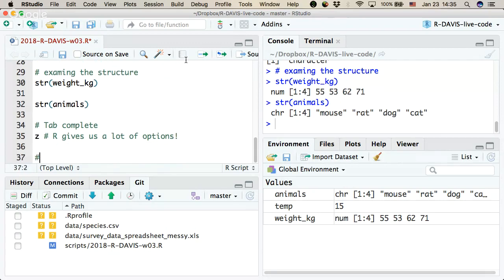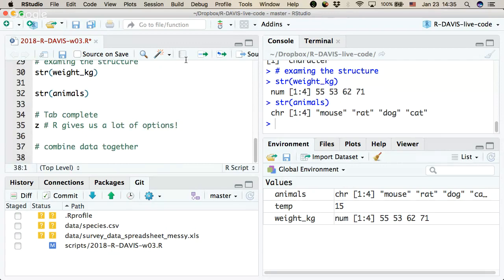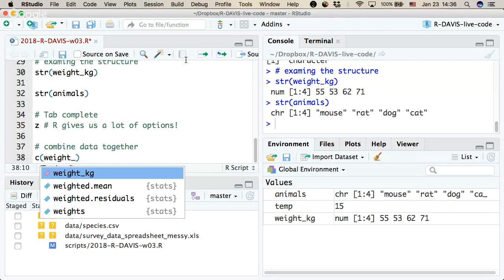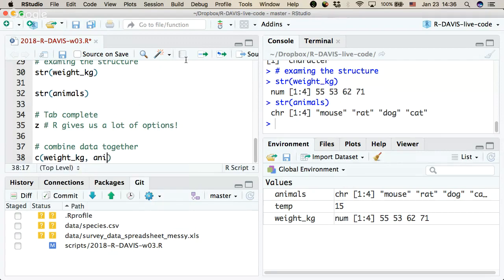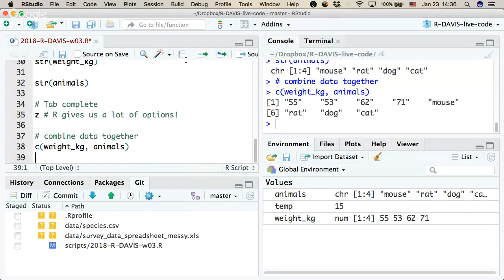So the other nifty thing that you can do is once you have data stored in an object in R, you can combine them together using that same C function. Let's do that for our 2 vectors. We won't save this to an object just yet, but we can combine weight kilograms and animals. And now I see that I have a vector. It looks like we have 8 pieces of information in it.